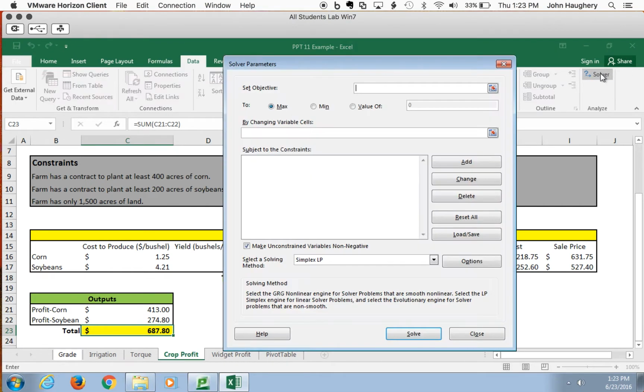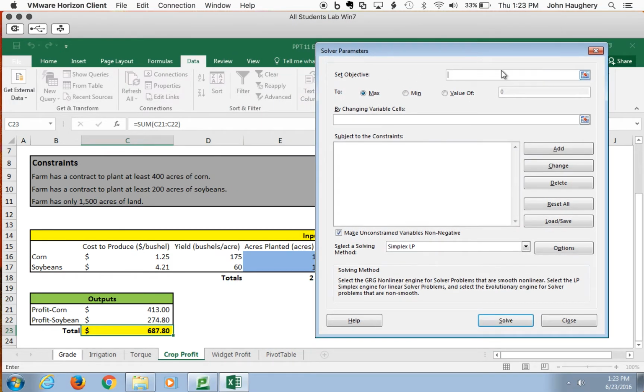Let's go up to Solver. And here we have a dialog window with a couple different options. Okay, set objective. Okay, what's our objective? Our objective is to maximize C23. Okay, and we can hit max. We could min, we could set a value to a certain value, but we want to max, right?